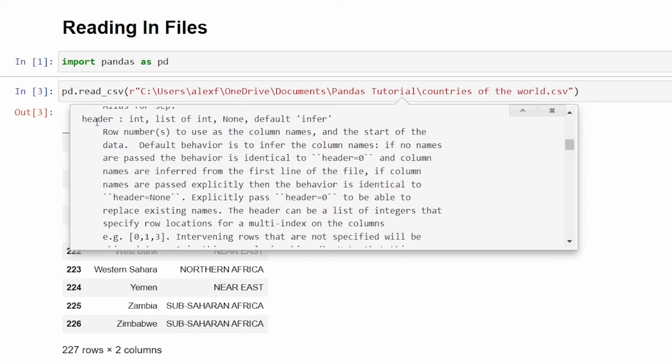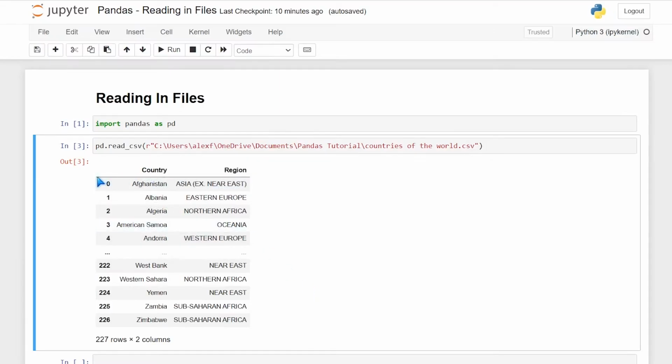And things like a header could be useful because it is possible that you want to rename your headers, or you don't have a header in your CSV and you don't want it to auto-populate that header. So that is something that you can specify. For example, this header one, and I'll show you how to do this, the default behavior is to infer that there are column names. If no names are passed, this behavior is identical to header equals 0. So it's saying that first row, that first index, which is right here, that 0, is going to be read in as a header.